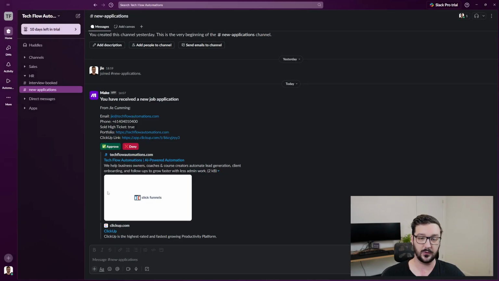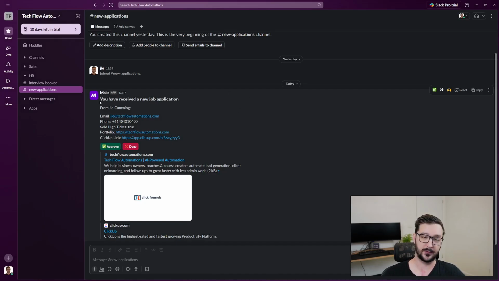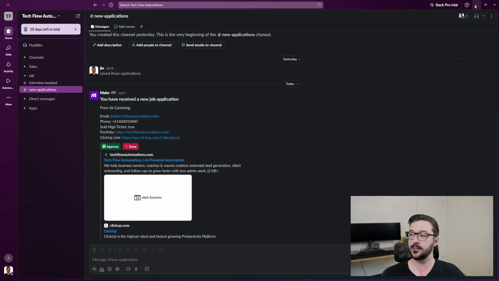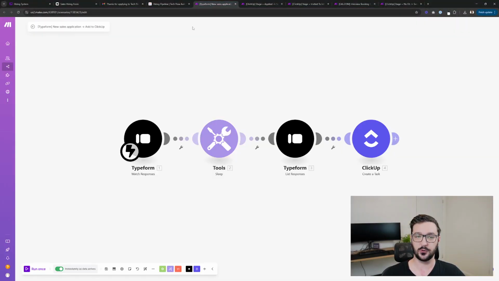And also we got a new Slack notification. You have received a new job application from Jai Cumming. Here's the information that they filled out on the form. We have buttons here to approve or deny if you wanted to action it through Slack. So I'll just quickly show you what that looks like in Make.